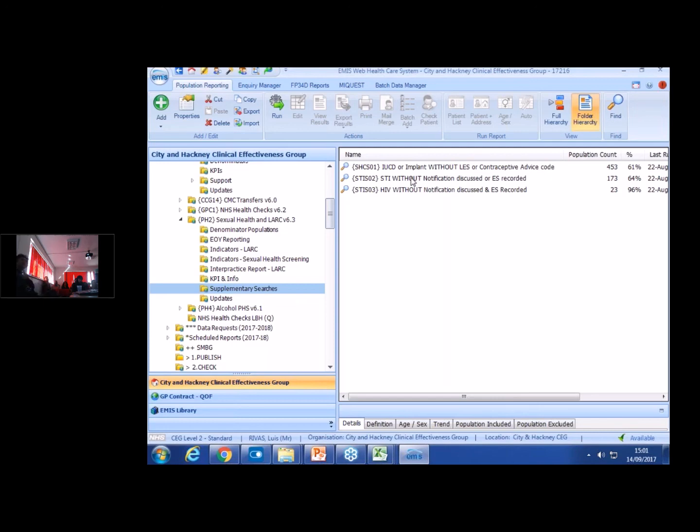However, this one's 173 patients, STIs. You get paid about 160 pounds for each STI. Now, it doesn't mean that those 173 were done at the practice. If they were diagnosed elsewhere, then obviously we don't add the enhanced service code or the notification for partner discussion. But those are the two codes that are missing. So if you have done it at the practice, then you're missing out on payment by not coding it. So just go in, edit the consultation, and add it if you have done that activity.